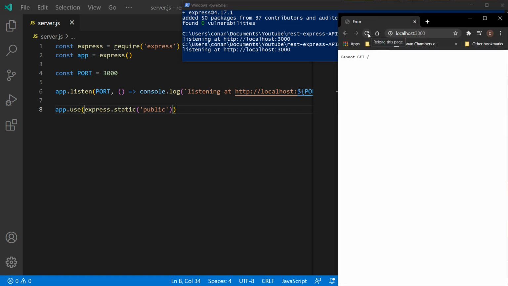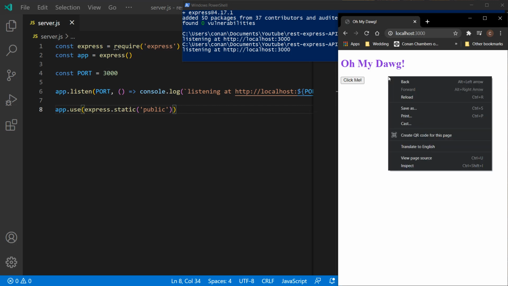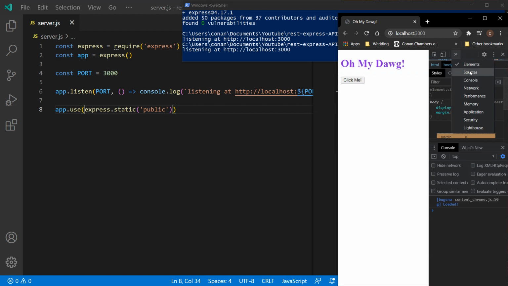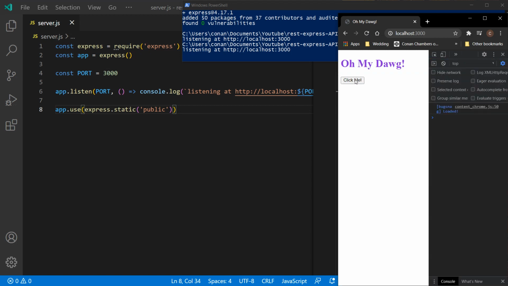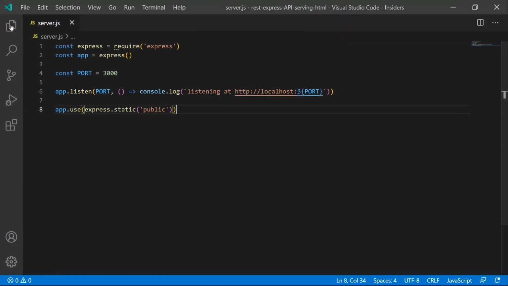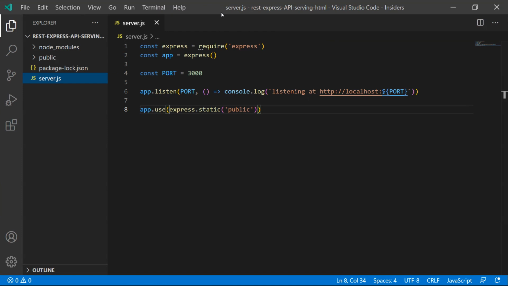Now if we refresh the browser, as you'll see, it's now serving our HTML file. We do right-click Inspect and go to the console just to show the JavaScript working. As you can also see, the color is working as well, so the CSS file is linked correctly. That's how you build a REST API using the library Express, and also get Express to host our static files.